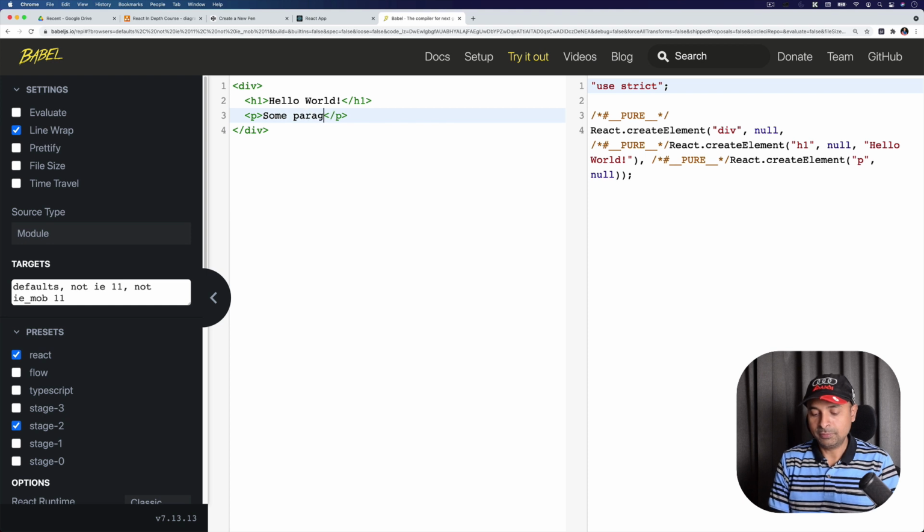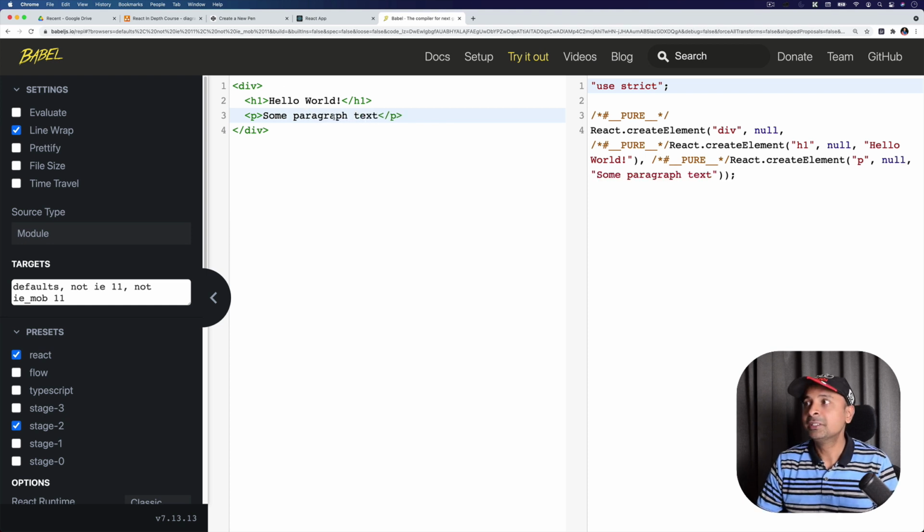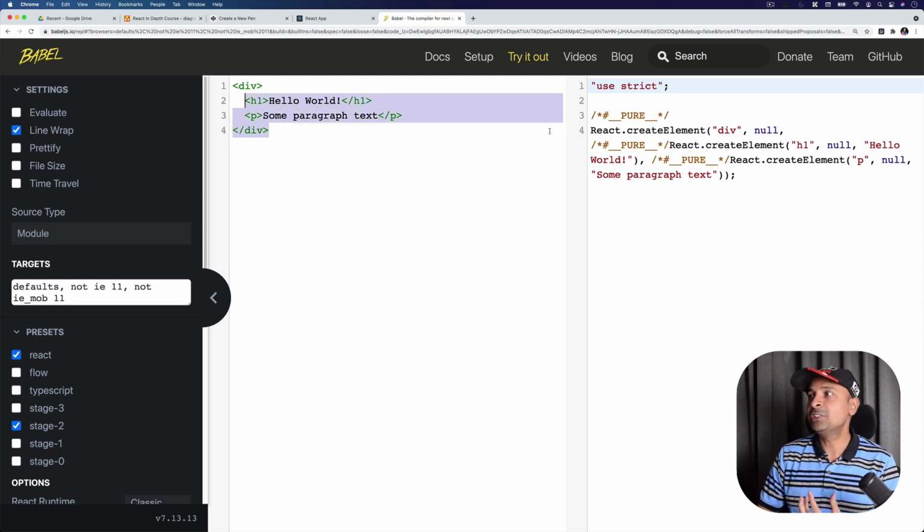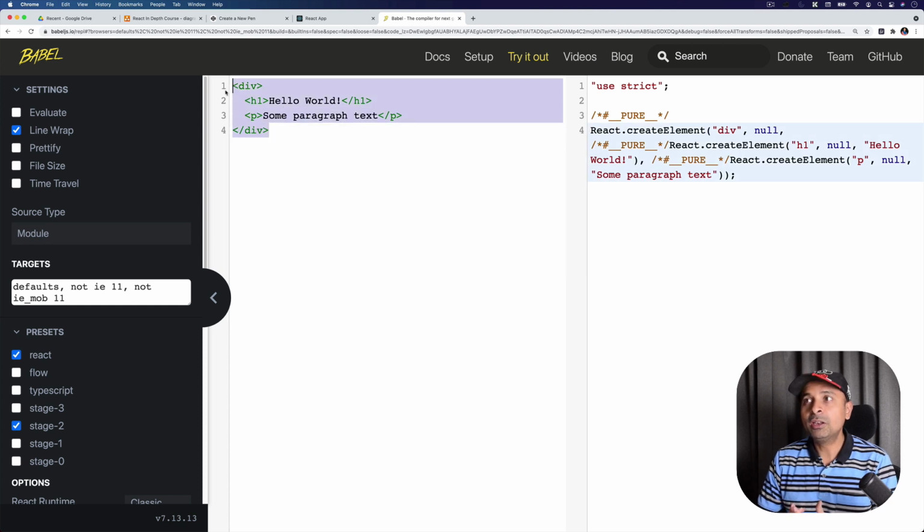Some paragraph text. See that? Now everything, all of this HTML is getting converted into JavaScript. React.createElement for div, React.createElement for h1, React.createElement for p. This is just a small chunk of HTML I have written here, but while creating a web application, we are going to have bigger text, not such a small div, h1 and p.